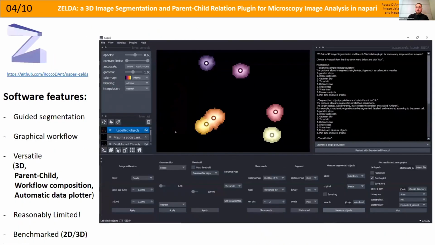Therefore, in 2021 I started developing a plugin that aims to be a minimalist approach to bioimage analysis. It means there is a very simple workflow that can be adopted in several cases and can bring us from the grayscale image to the segmented data. This plugin is Zelda, and what I've done here is simply use the Napari viewer and enrich it with a graphical user interface that does several operations using different libraries.